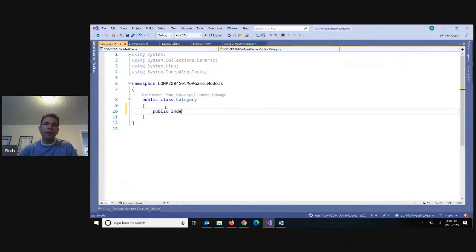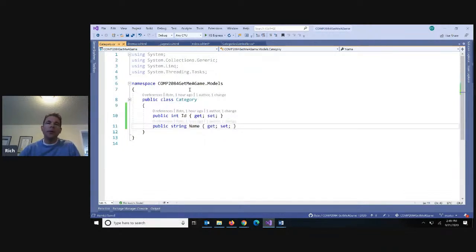The first one will be an int. And our properties should be both readable and writable. So we're going to be able to get the value as well as set the value. We're going to have a property called ID and a property called name. So there's our really simple model. So every category will have a numeric ID and a text name. So we'll save that file.